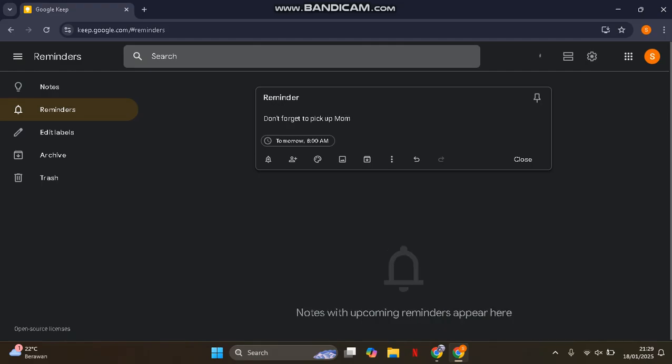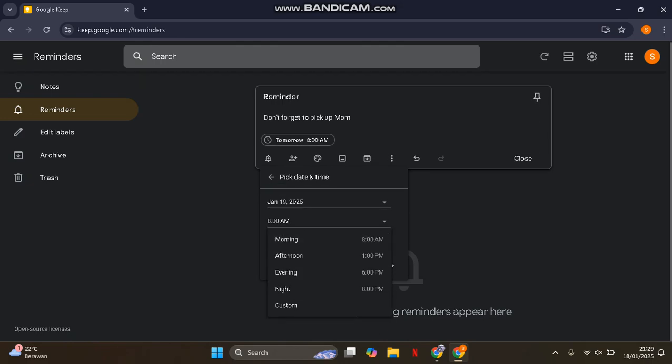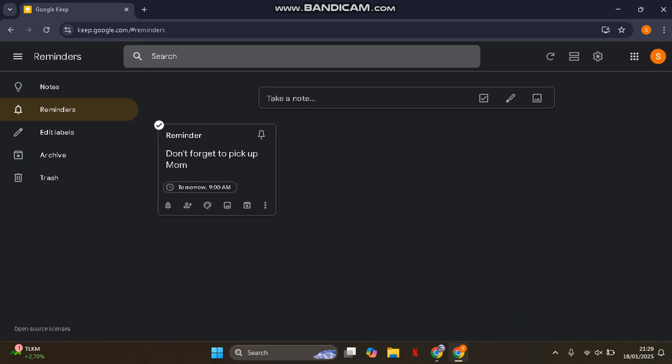For example, here you can set the time. If you want to change it, just click on this and you can set the time to how you like it. You can use this option, or you can also use customize time here. I'm going to go with 9 and click on save. Close this, and now the notes with reminders will be saved to your notes.